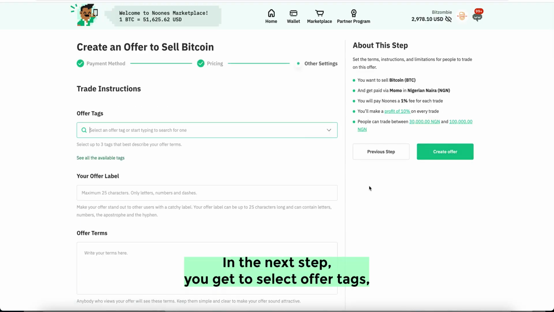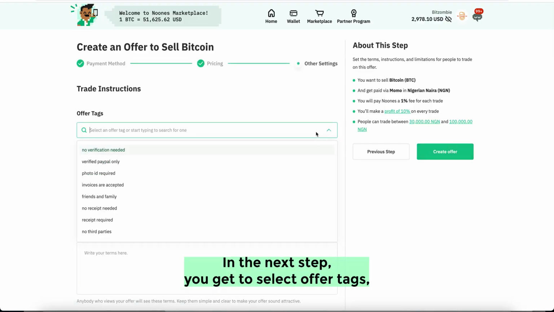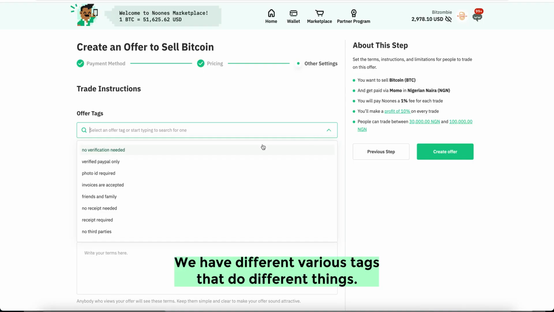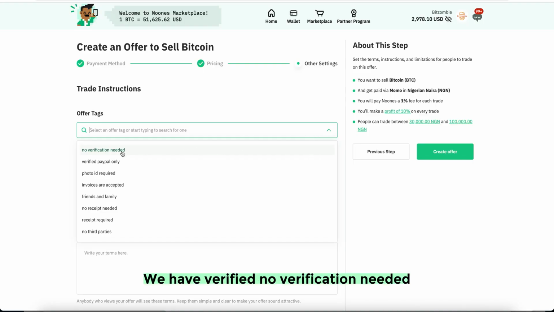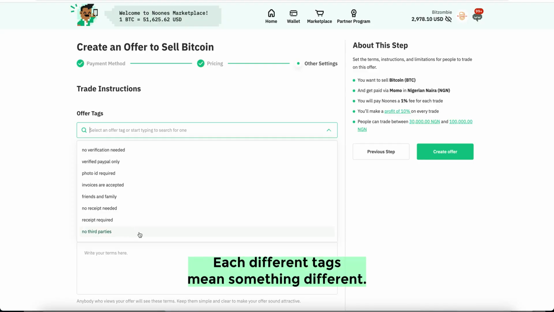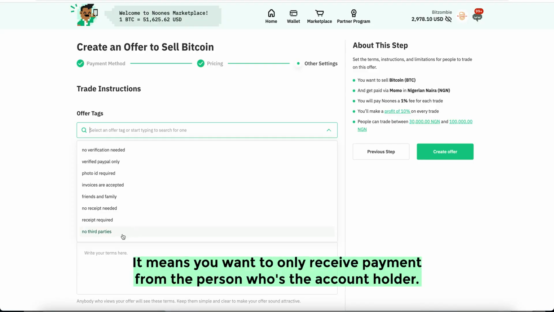In the next step, you get to select offer tags. We have various tags that do different things. We have verified, no verification needed, verified PayPal, photo IDs, friends and family, no receipt, no third parties. Each different tag means something different. No third party means you want to only receive payment from the person who's the account holder.